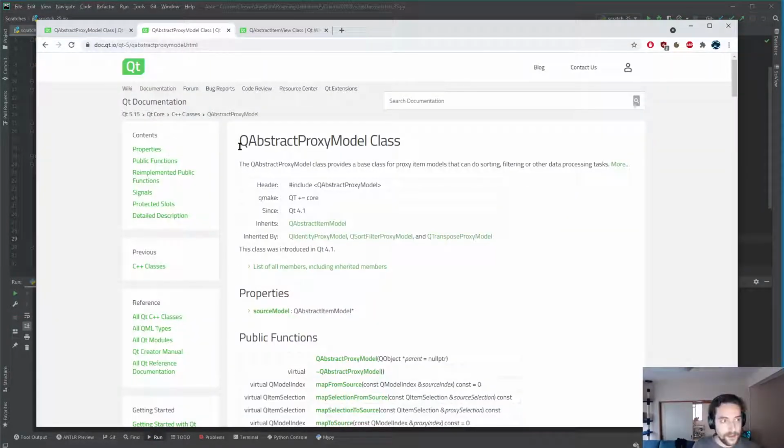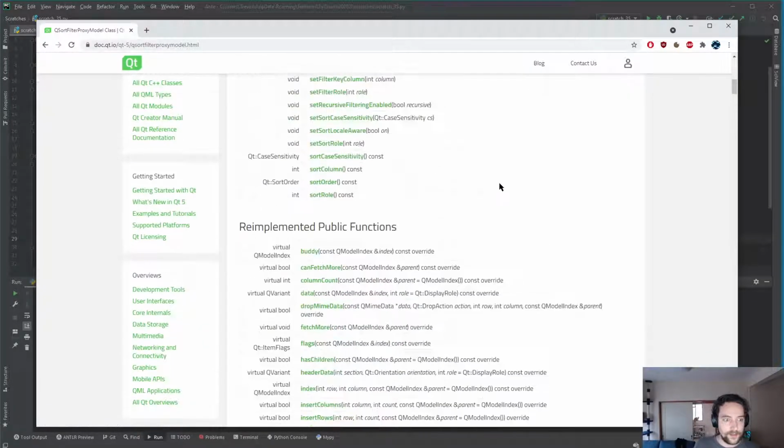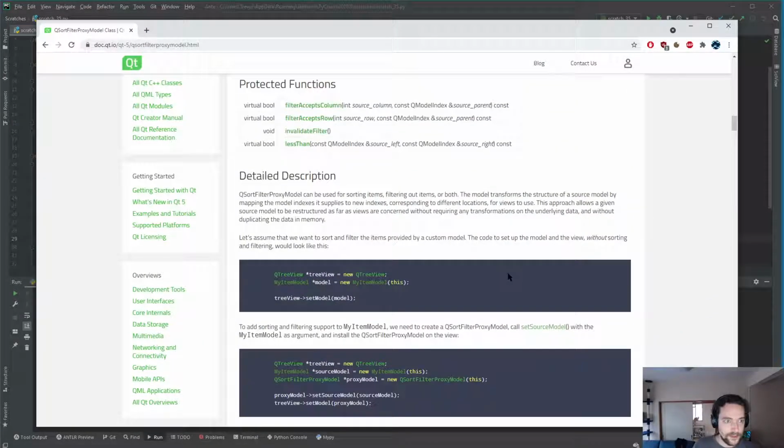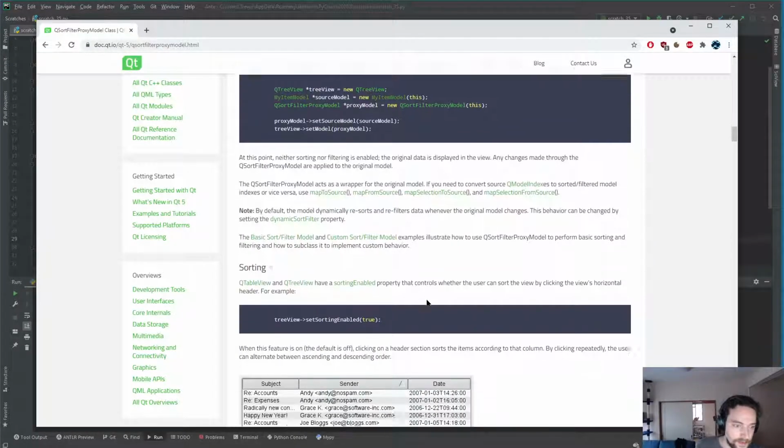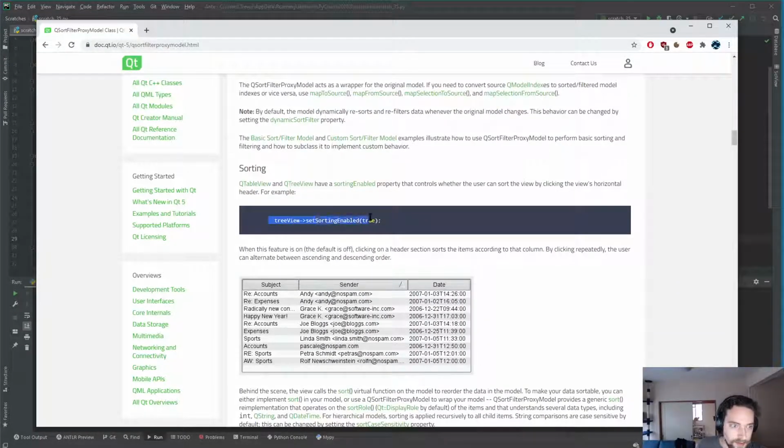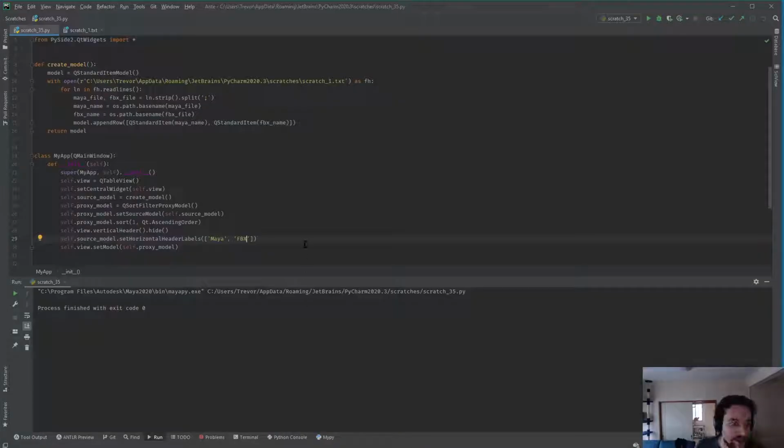Right, now let's look at the sort filter proxy model. Well, first of all, let's see if there's any nice examples with sorting. Right, the model has a set sorting enabled. That's pretty cool.